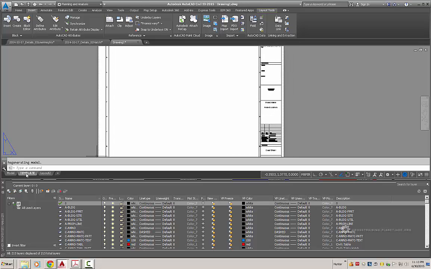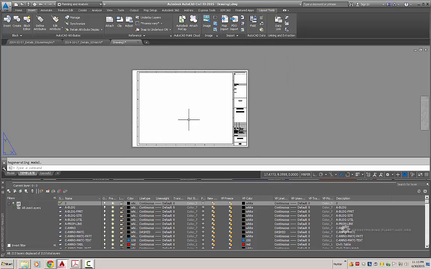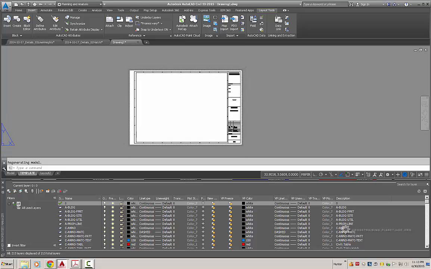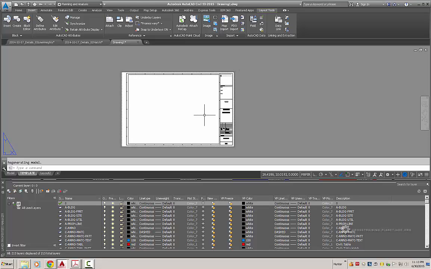We created kind of a template layout here, and we inserted our template title block, and we went in here and we have our logo and everything inside of here. So now we are ready to save this so that we can make a template for future use.